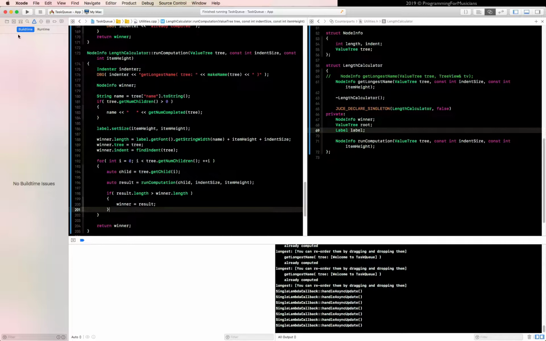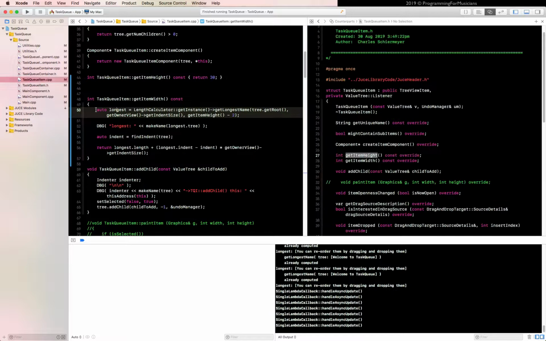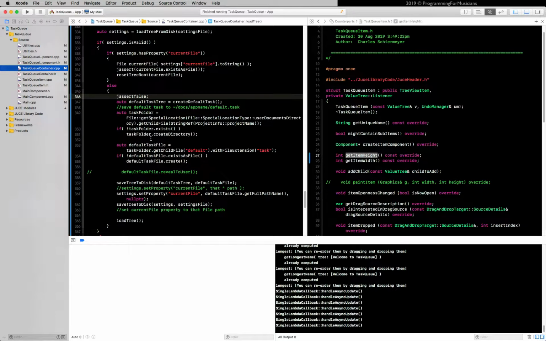The big issue at hand is that over here in TaskQueue item, we need a length calculator. So how can we get this length calculator into the TaskQueue item? Well, why don't we just pass it as a constructor argument and store one as a reference? Who's going to own it? There's really only one place where we manually create a TaskQueue item ourselves, and that's here in TaskQueue.